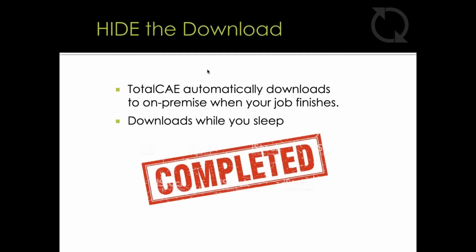In our case, we can also hide the download latency. When your job finishes, we can actually stream it automatically on-prem. So let's say your job finishes at 1 a.m. When you get into work at 8 a.m., it's already there. You didn't have to click the download button and then wait for things to download over the internet.